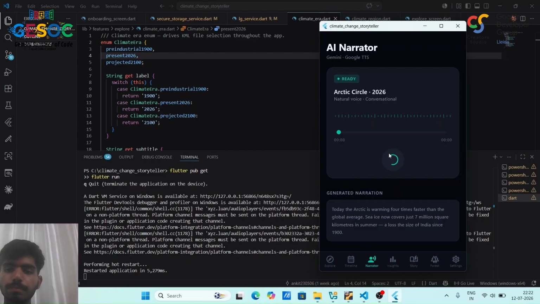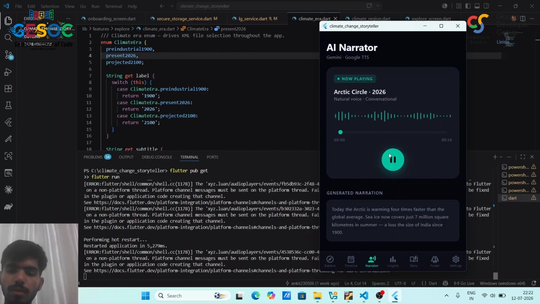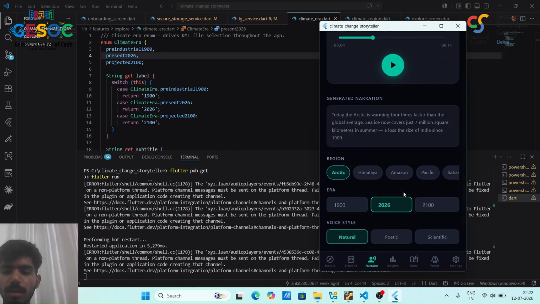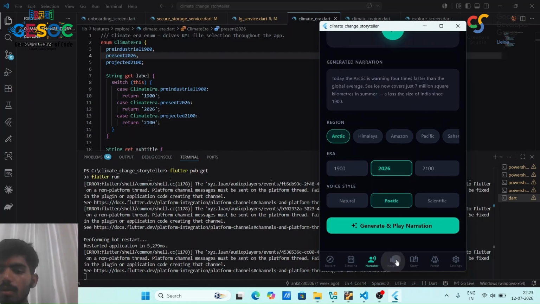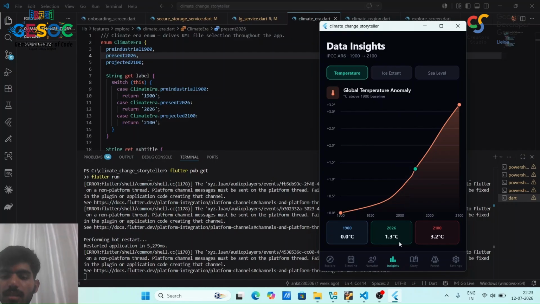If I show you, so this: Arctic is warming 4 times faster than the global average. The below part is the text generated with the Gemini API key, and these voice styles are added basically by the fluctuations in the pitches, like the pitch difference can create these specific voices. This is the data screen which shows the data.